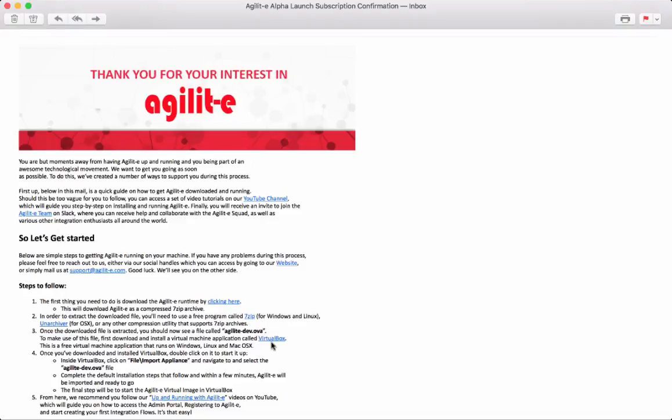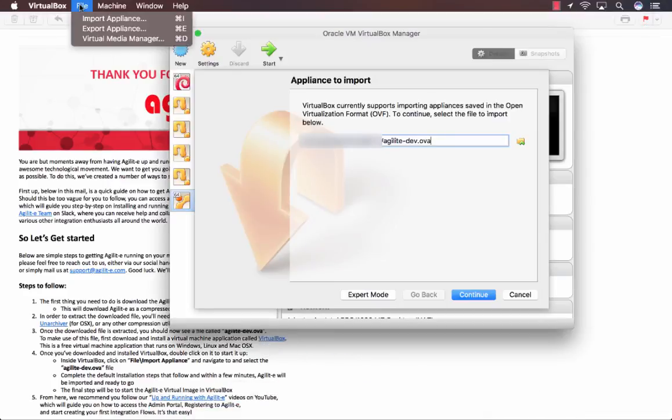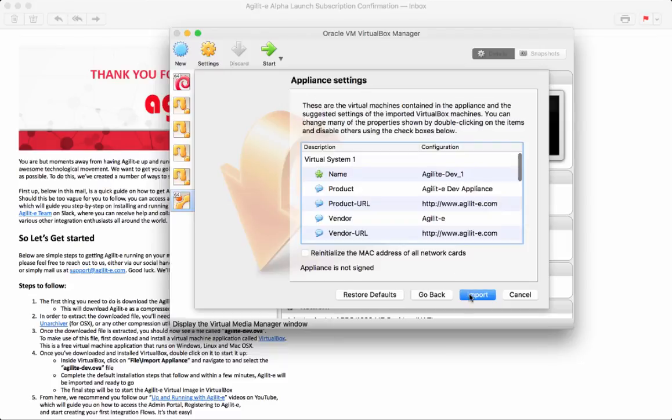We are nearing the end of getting Agility up and running. Once you have installed VirtualBox, the next step would be to start it up so that we can import the OVA file. To do this, in VirtualBox, click on File and Import Appliance. Navigate to the Agility dev.ova, which you extracted from the 7-zip archive, and click on the Continue button. Leave all the defaults as is and click on the Import button. This should take up to 5 minutes depending on the speed of your machine.